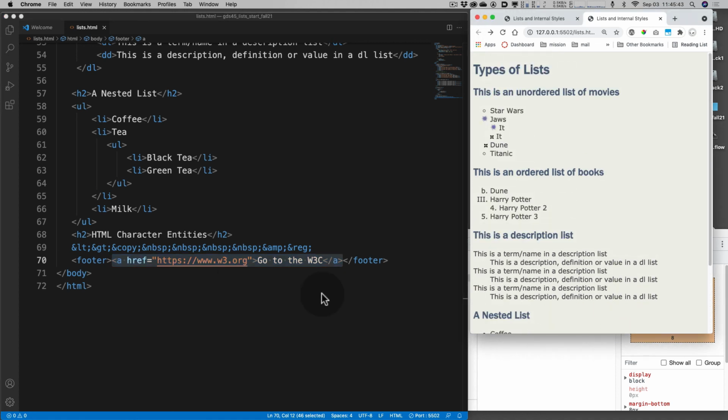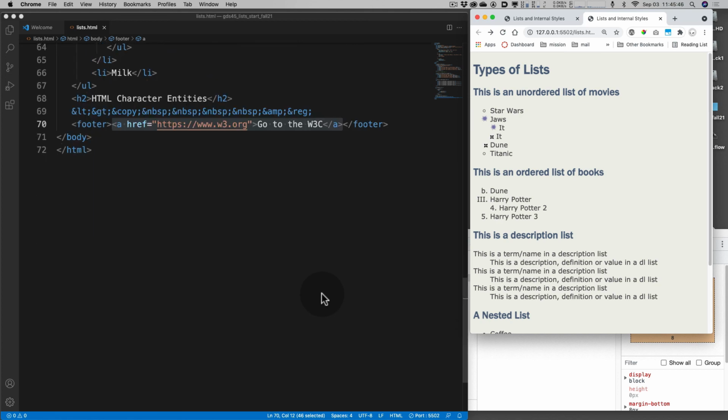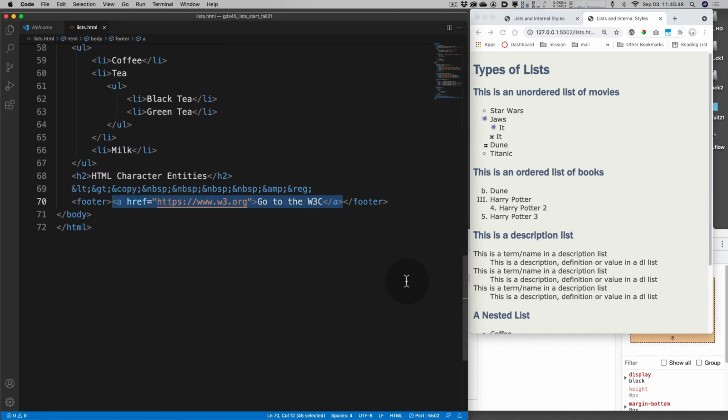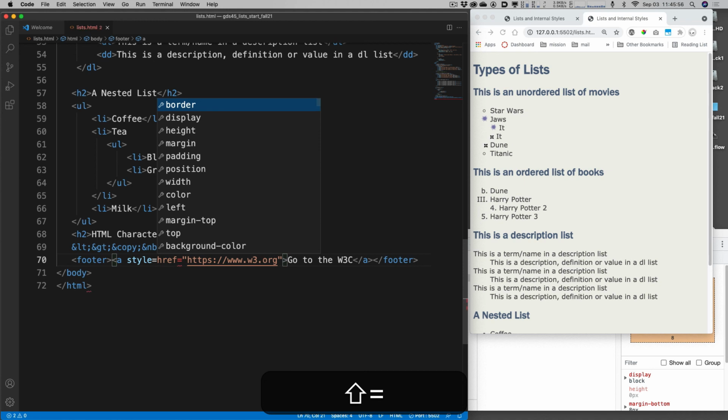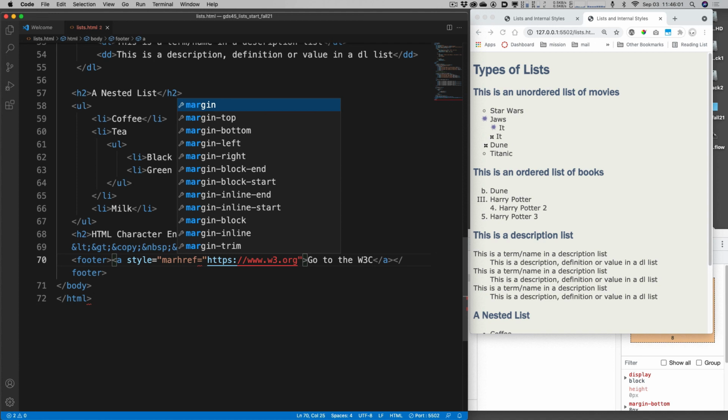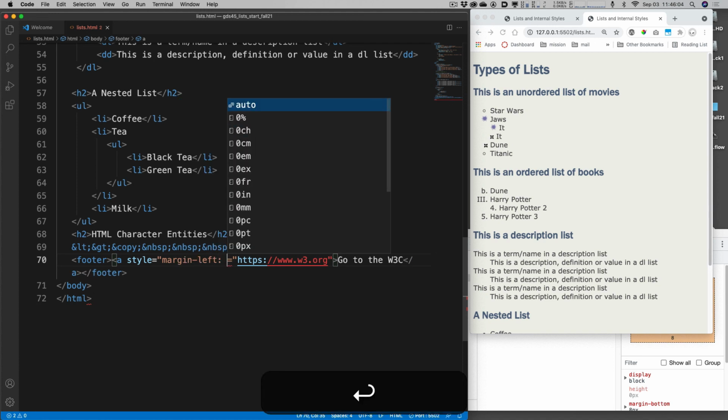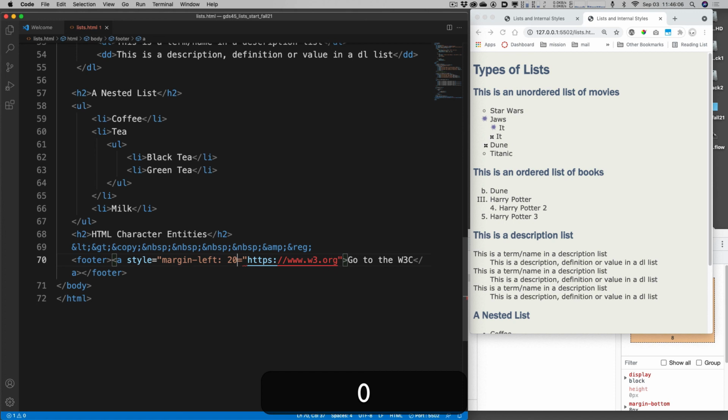Let's say I wanted to move something over, and we'll do this as the last thing here. I'm gonna put in a local style here. I'm gonna say style equals, and then I'm gonna say margin left. Let's do 20 pixels. PX is pixels. There we go. Oh, I lost my href. How did that happen? I messed it all up. Sorry about that.